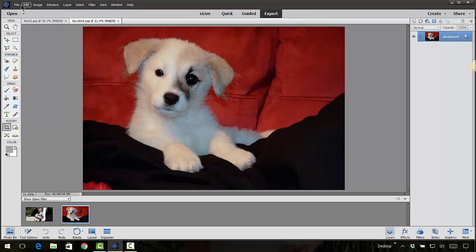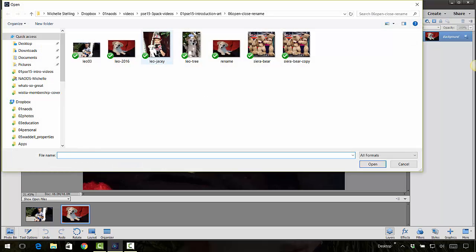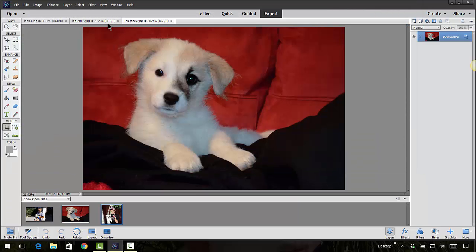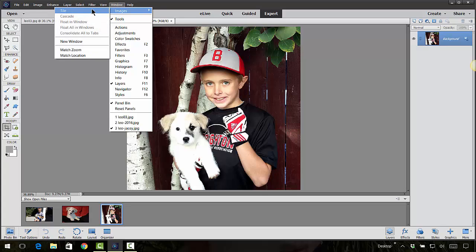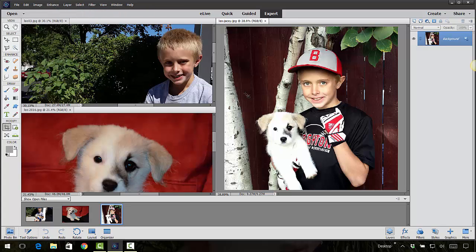And you can also go in, let's just open up one more file, open. Let's open this one up. And you can go into Window, you can go to Images, and you can tile them so you can see all of them at one time.